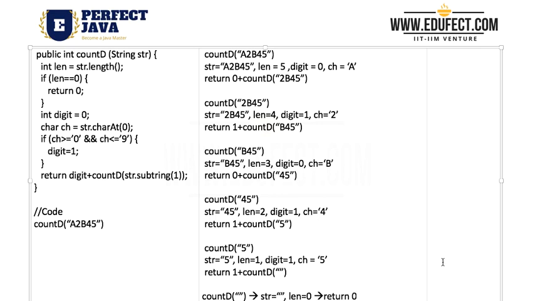Now let's see what will happen once return 0 happens. Once return 0 happens, this guy will get the return value, so this will become return 1 plus 0, and hence it will return 1. So countD has returned because it was sitting on this return and it was waiting for the return value of this. Once it got it, it was able to calculate it and it returned 1.